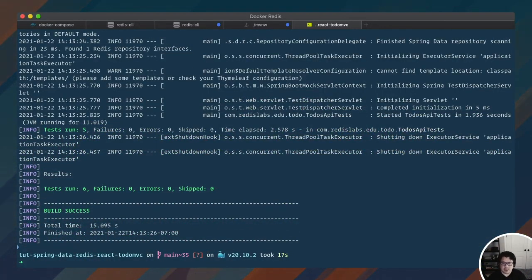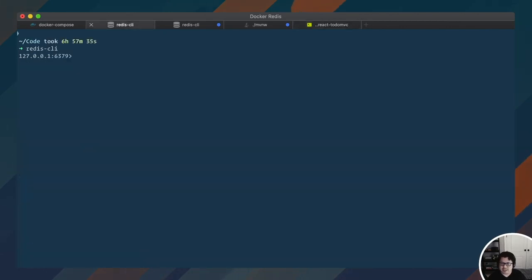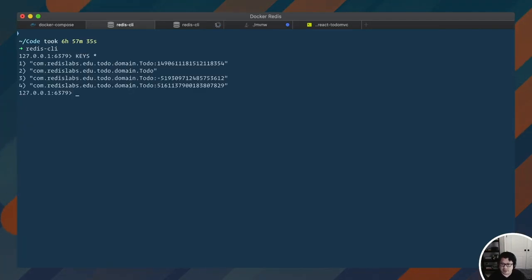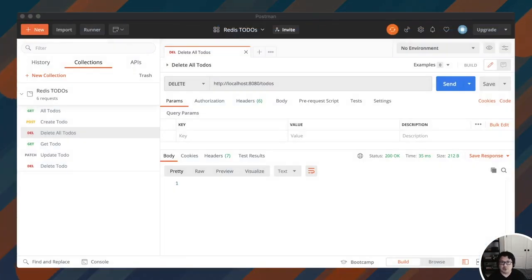Perfect. As we've done before, we should probably double check our implementation by using Postman. Before we do that, let's go to the Redis CLI and let's list the keys that we have right now so we can grab one of the new IDs and use it with Postman. So I'm going to grab this ID, and now we're going to switch to Postman.